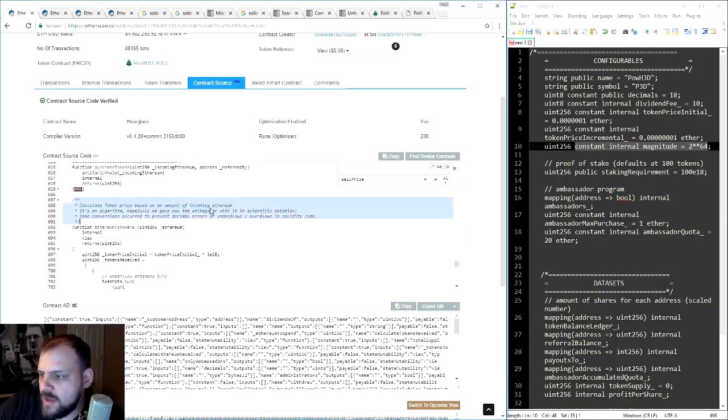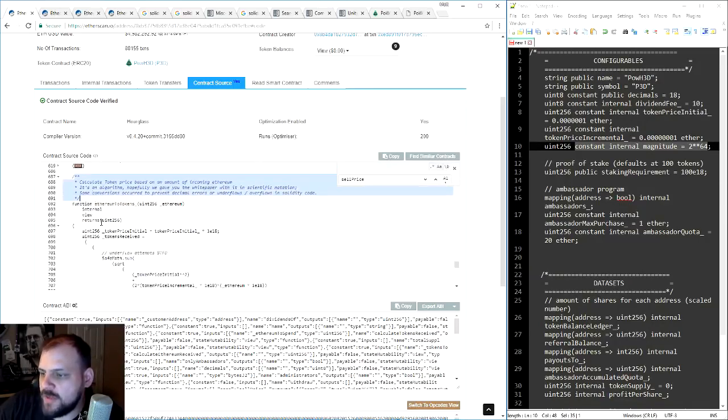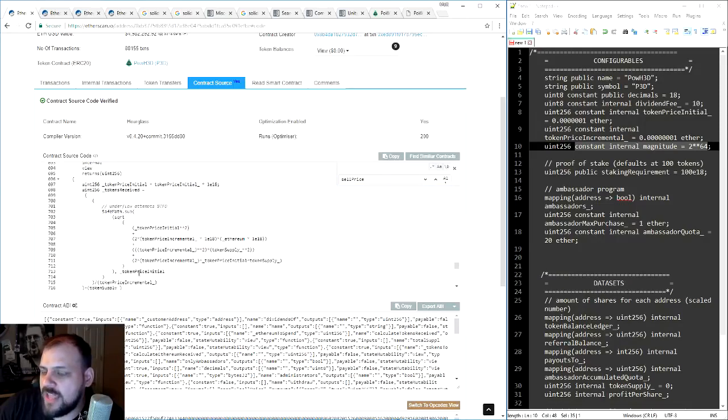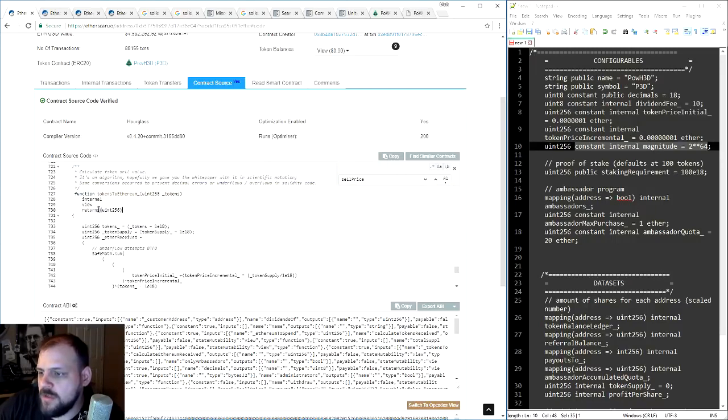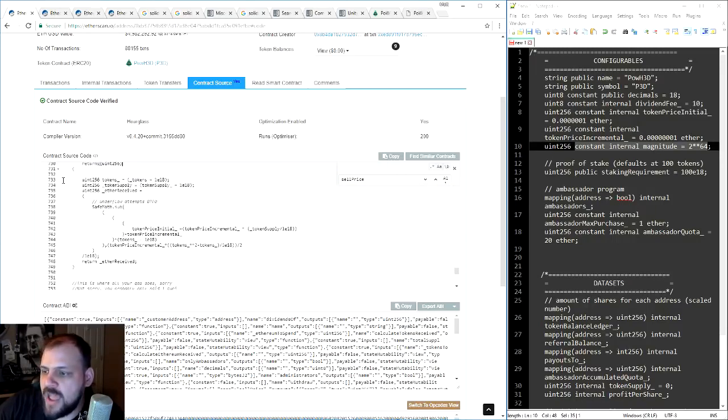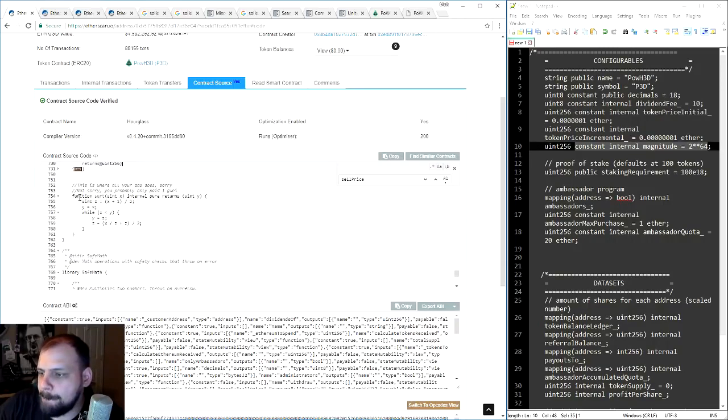Calculate the token price based on the amount of incoming Ethereum. So we've already talked about this one. We kind of glanced over it because it's math, and we want to talk about math later. Okay. Tokens to Ethereum. Once again, we talked about this one. It's math. We'll talk about that in the math video.